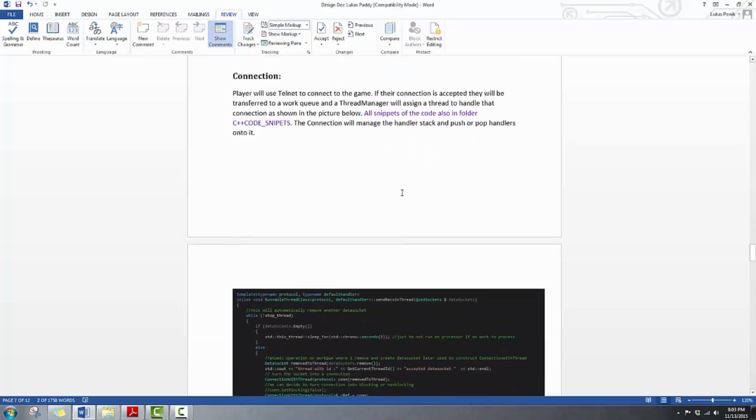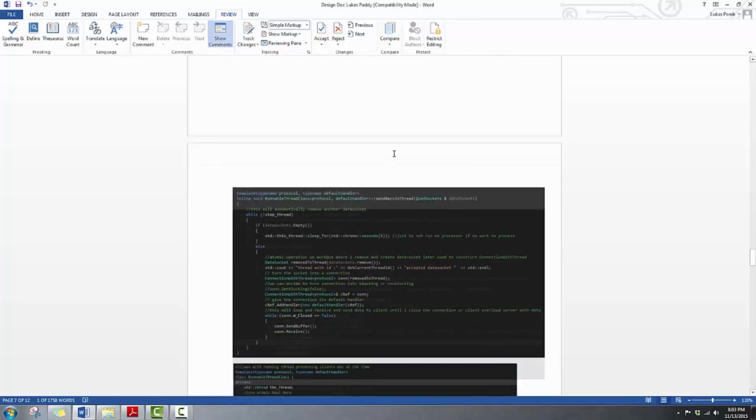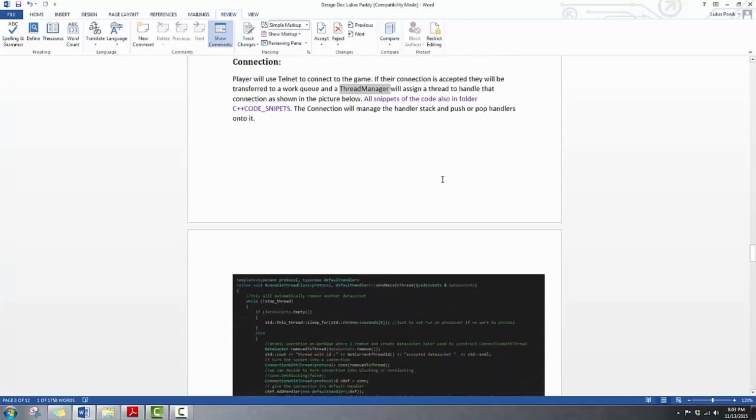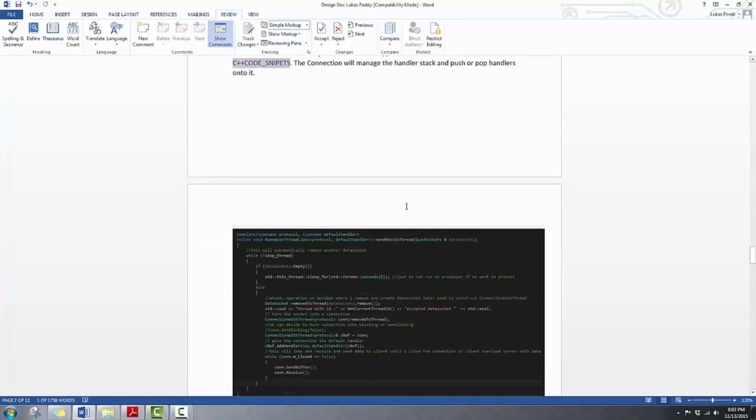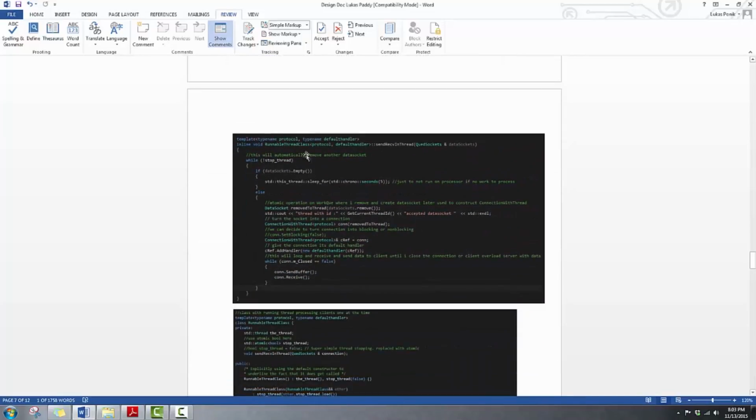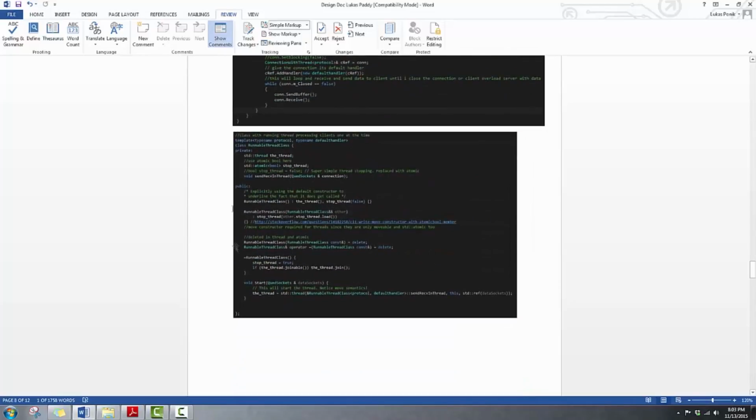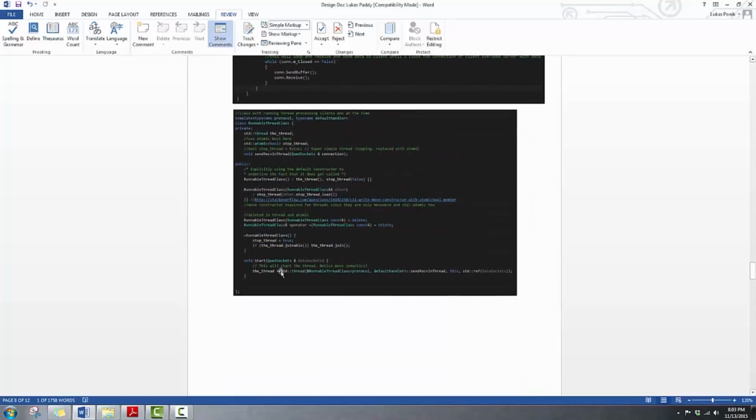For a connection, we will use telnet. That's how the player will connect to a game. And that will be transferred to a thread manager, which will be processing the connection queue. And there are some snippets of code. Also, all of the code snippets are available in this folder. So for a runnable thread, we have this runnable thread class, which is just a wrapper around the standard thread, and has an atomic boolean for whether you want to stop the thread or not. And it will execute one function which is send and receive in a thread.